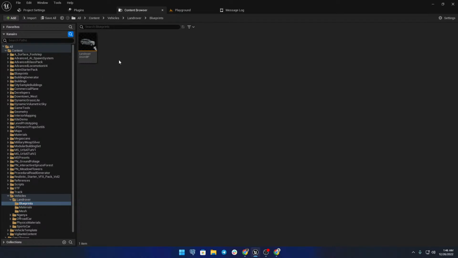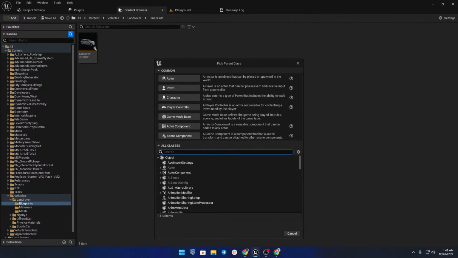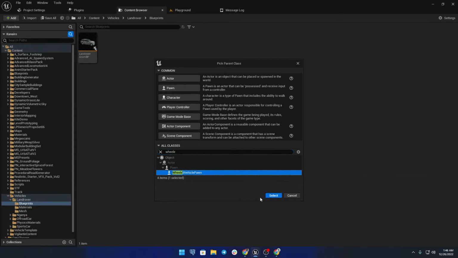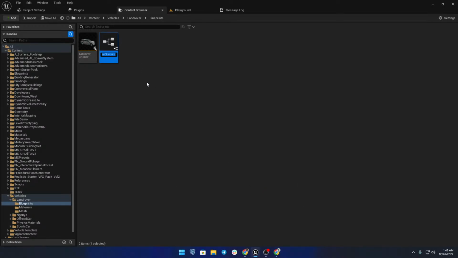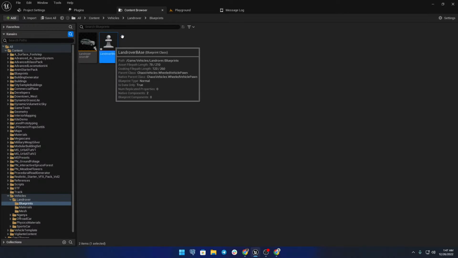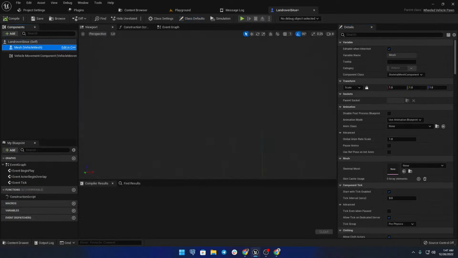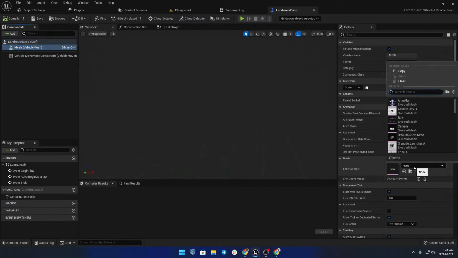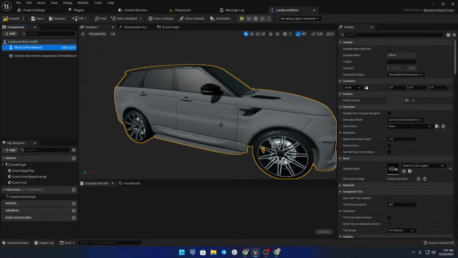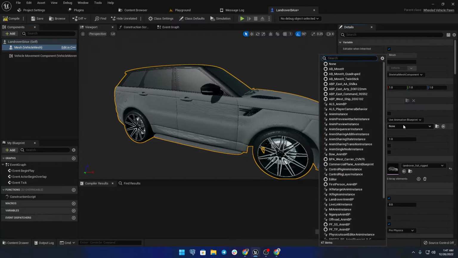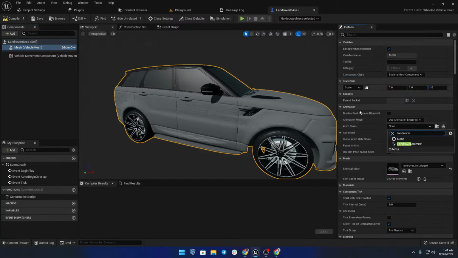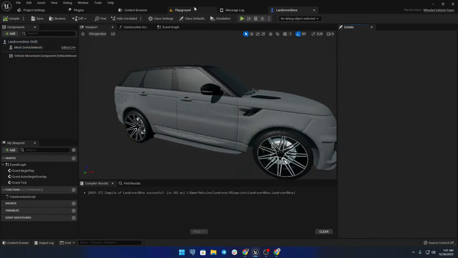Okay, so under blueprints first, I'll need to create the vehicle. Wheeled vehicle pawn selected and call it Land Rover. Yes. Then under mesh, I'll need to select the Land Rover skeletal mesh. Then the animation blueprint should also be set there. Save that. And the next thing will be the wheels.